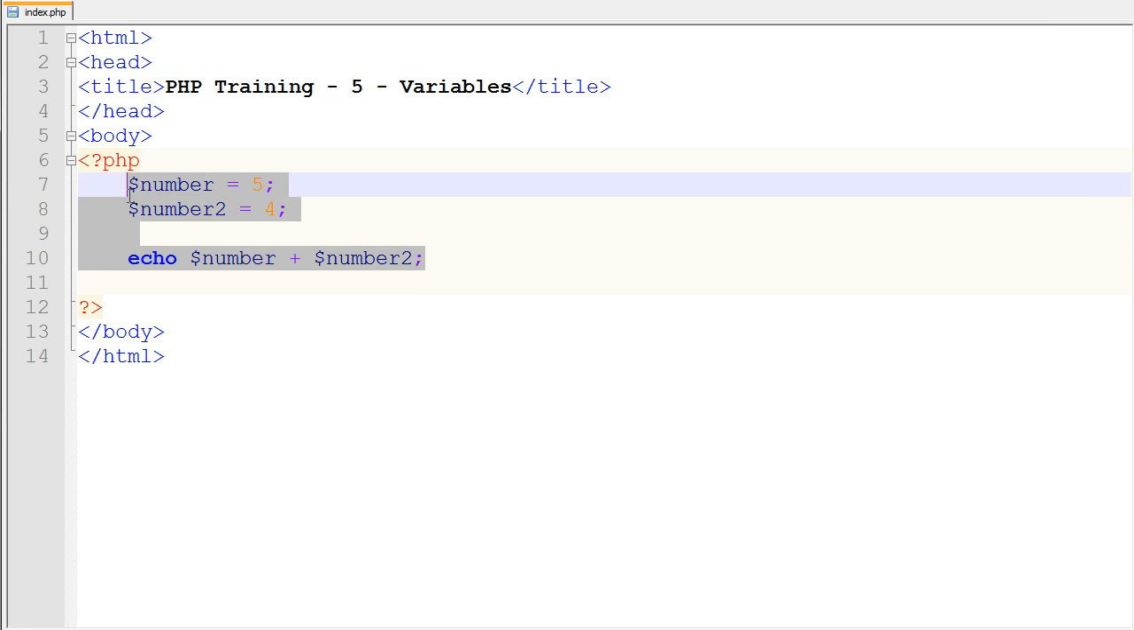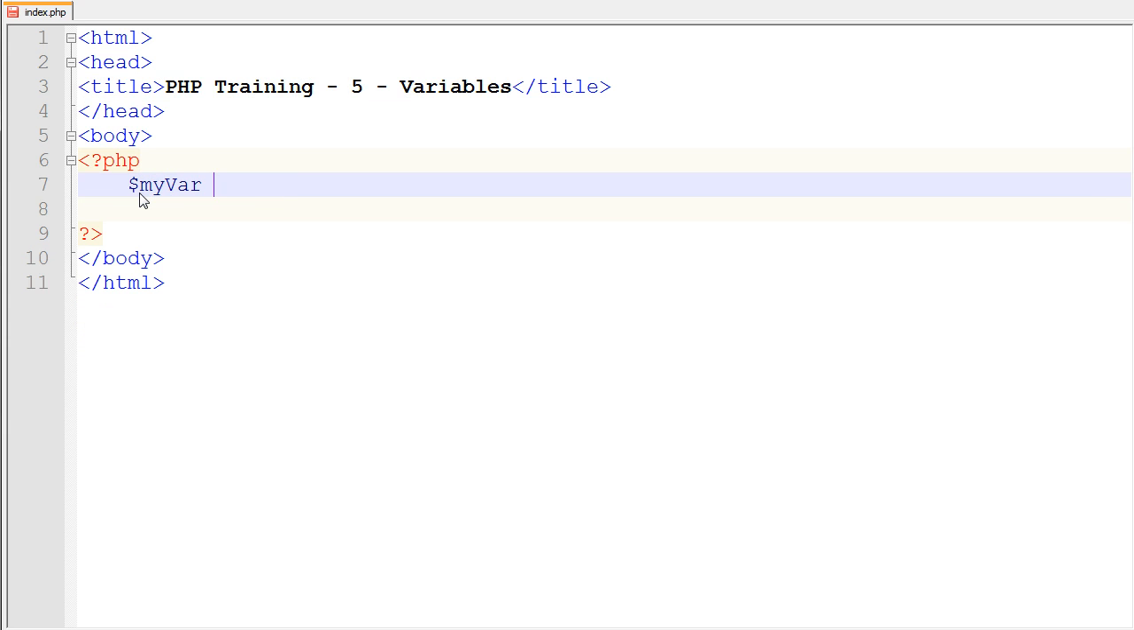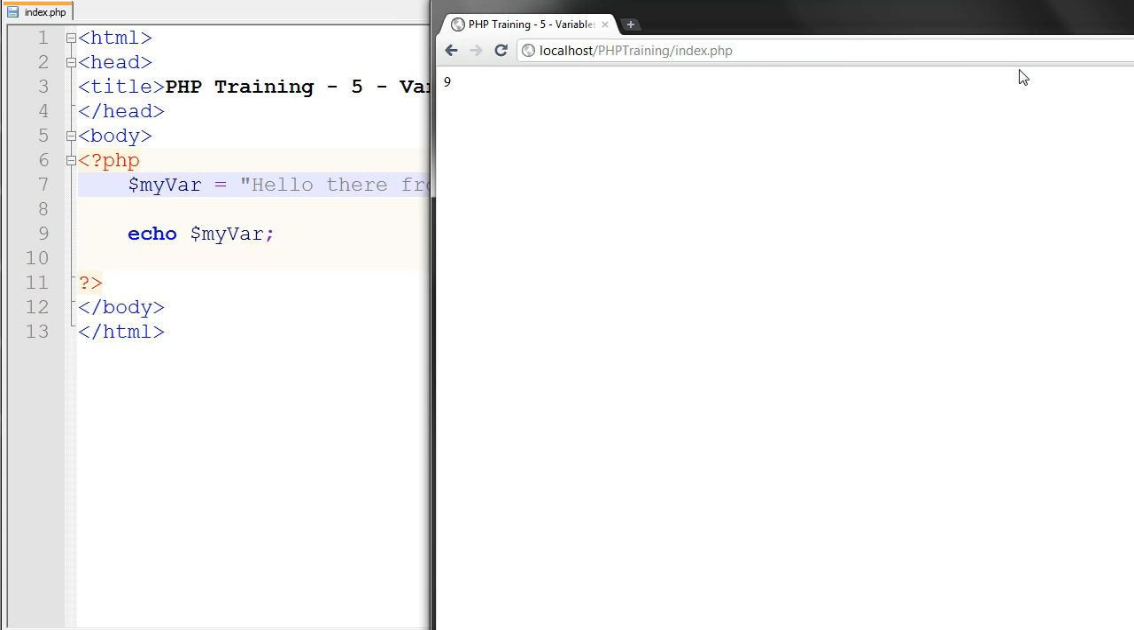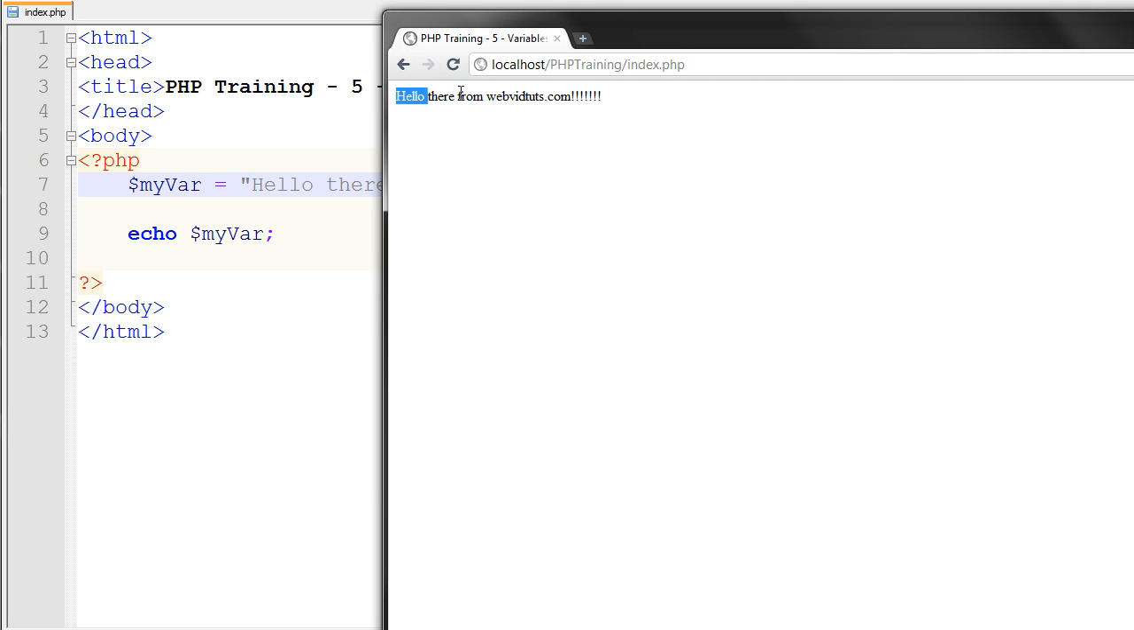Now you can also make variables hold strings, so let's go ahead and do that. I'll just create a variable called myvar. We'll set that equal to hello there from webvidtuts.com, with many exclamation points because we're excited about learning variables. And then we'll just go ahead and make an echo statement for this, because we're going to output the variable myvar. And now myvar is set to this text right here, the string of text. Go ahead and load that up, and there it is.